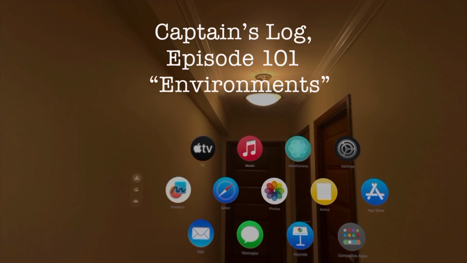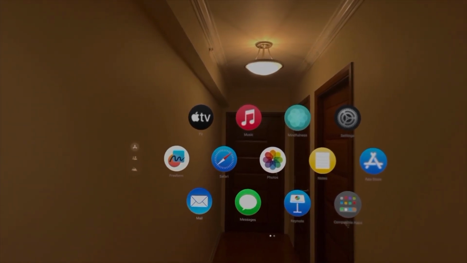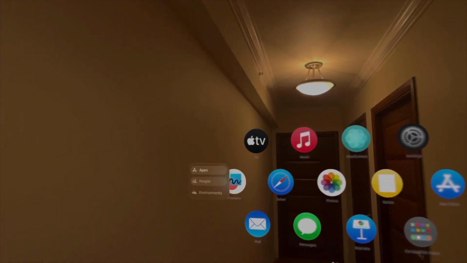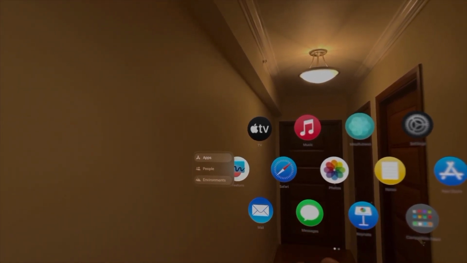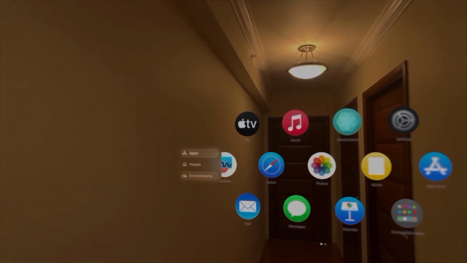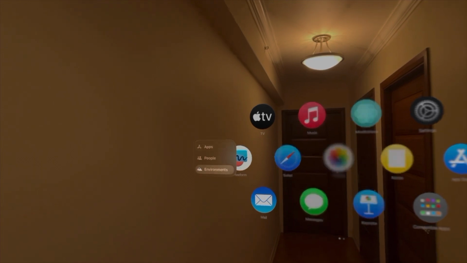As you can see, we are here in Apple Vision Pro. It's been absolutely incredible. The eye tracking is amazing. However, today, we want to take you to a journey called environments. Let's go ahead and start our Captain's Log series and explore.